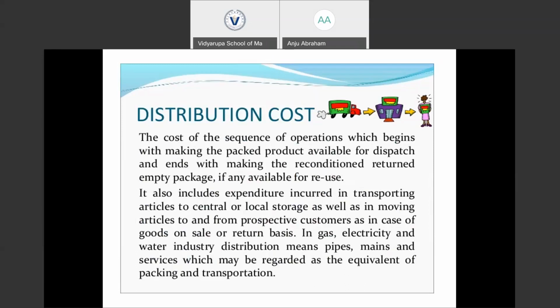Here we are provided with an example of the gas, electricity, and water industry, where the distribution means the pipes, the mains, and the services, which may be regarded as the equivalent of packing and transportation. If the product is gas, or electricity, or in the water industry, this product needs to be transported to the final consumer using pipelines, mains, or electric wires, or in the case of the water industry, services, and various transportation needs to be provided. All these are regarded as the packing and transportation in these kinds of industry. So these costs are included in the distribution cost.